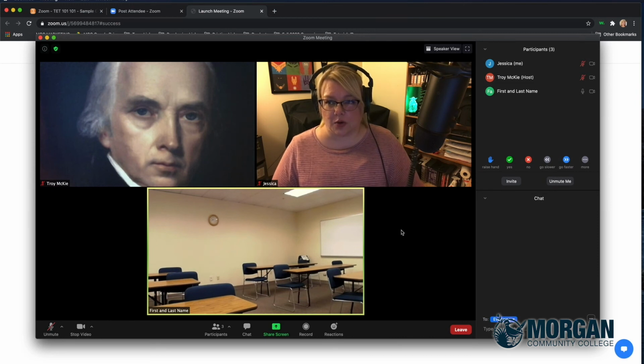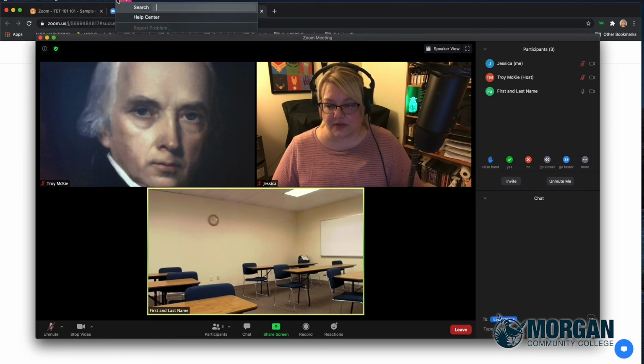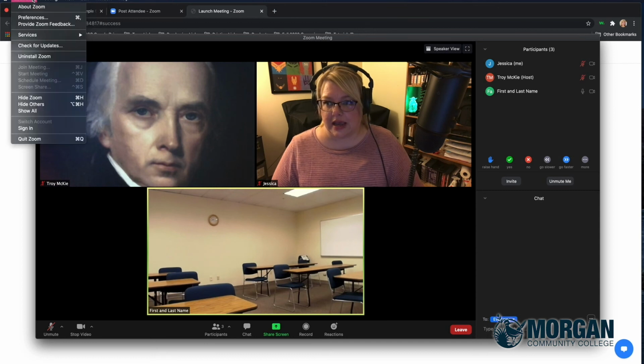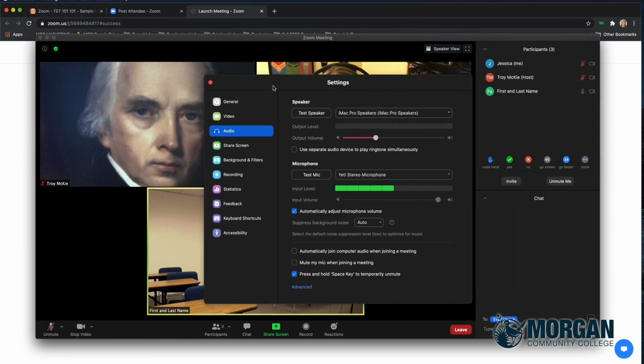So other things to be aware of is in the upper left hand corner, you have some menus. And because I'm on a Mac, they're a little bit different than what a PC looks like, but your menu should be in the upper left-hand corner too. And I can go into preferences. PC people, it might be on the edit menu and then choose preferences. And this is where you can come in and you can change different things.